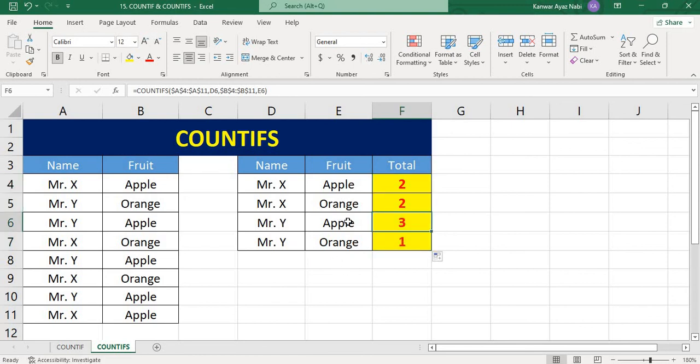Let's just analyze this row, which says that Mr. Y with apple has appeared 3 times in this whole table. So first time here, second time here and third time here. So it is correct. So this is all from this video tutorial.